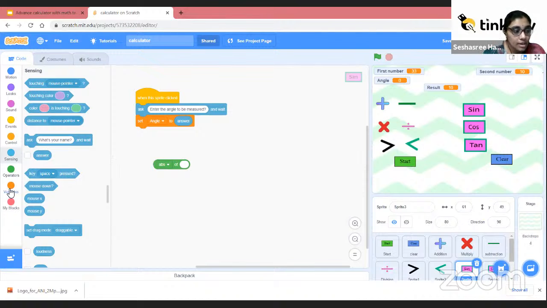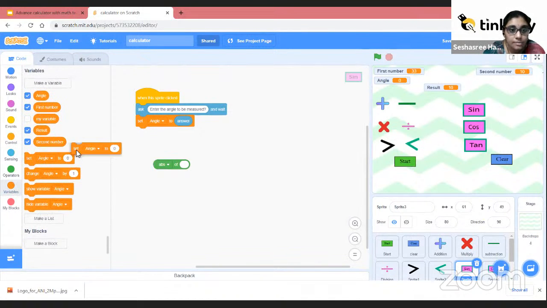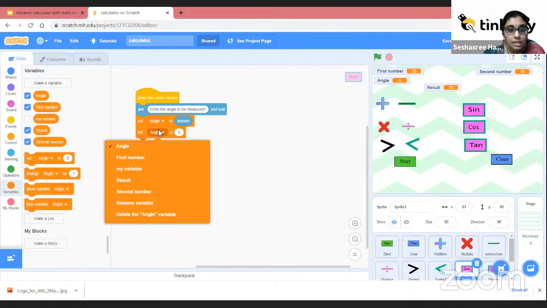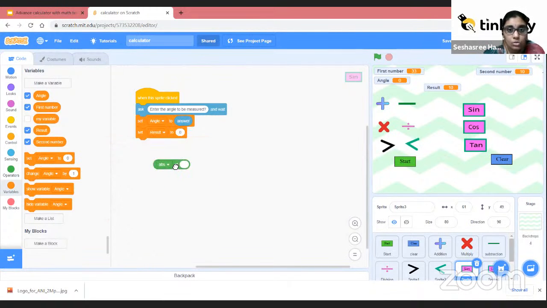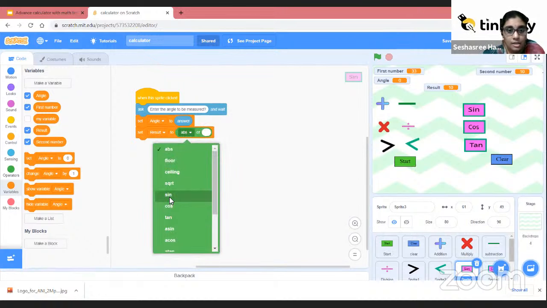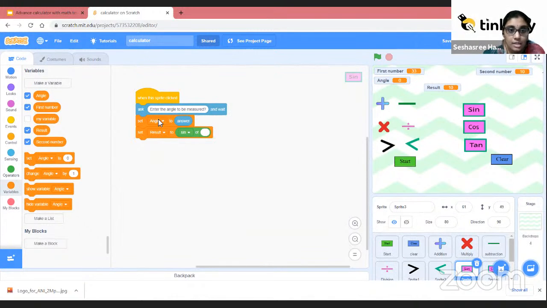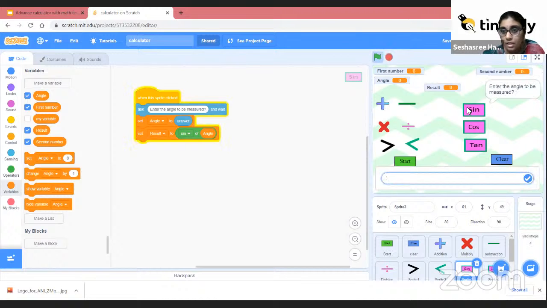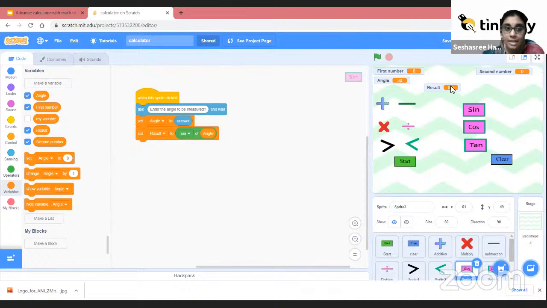And then another variable, and I'll set the result. Set the result to, as this is sine value, I have to put sine here: sine of the answer, that is the angle. The sine of 30. Now see what happens. Click on the flag and click on sine. Sine 30 I want. So it is 0.5. Yes, good. The answer is perfect.